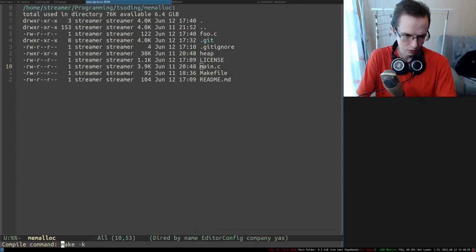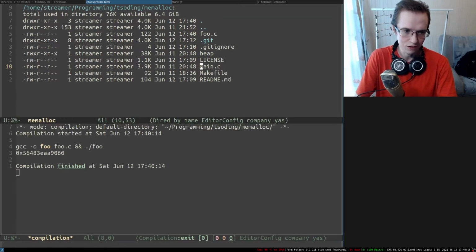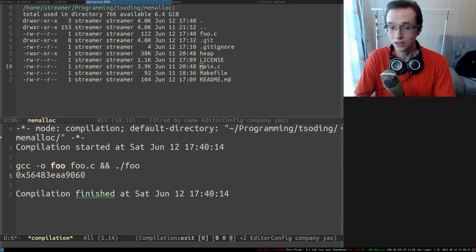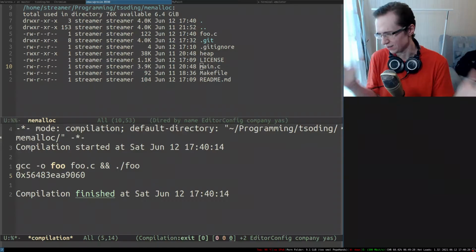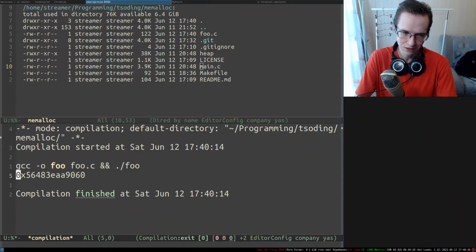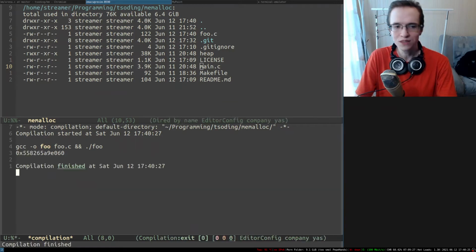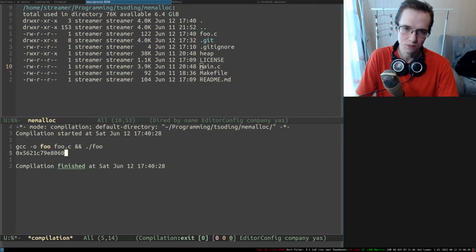There we go. So I also want to recompile this entire thing. foo.c and something like this. There we go. So this is the pointer that points to the beginning of the heap, of our heap. It's not the heap of libc or anything like that. It's our heap. And what's interesting is that it's always different. It's always placed in memory in a different place.